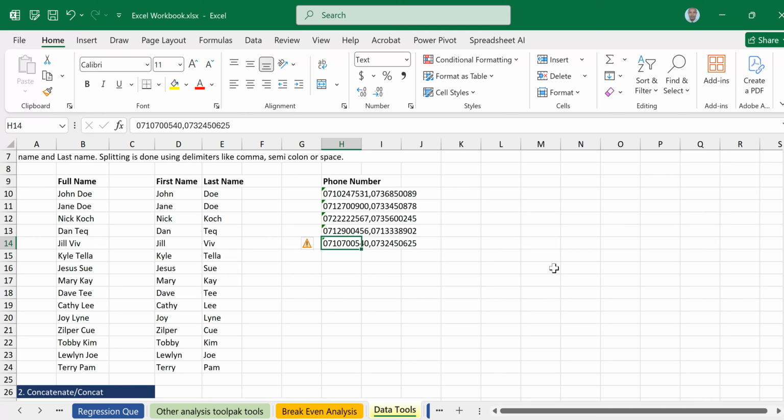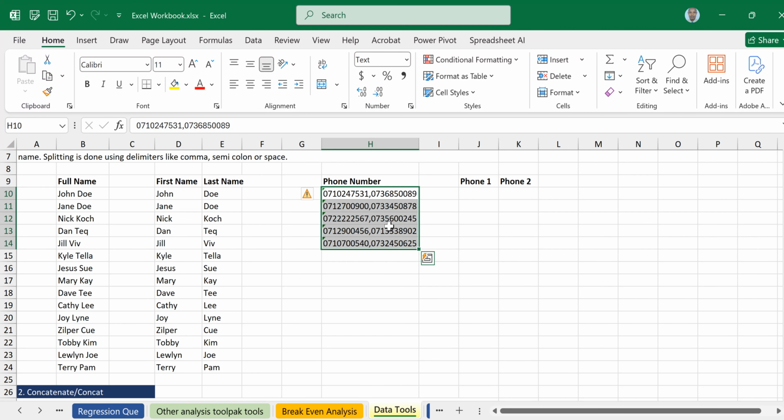Now, alternatively, if you want to retain the leading 0, you can also use an apostrophe. Like you just do apostrophe and 0710 247 531. That can also work, the 0 can also be maintained. You just do it with an apostrophe. That can also work. To that, even if you have one, just select that, you know the procedure of finishing that up.